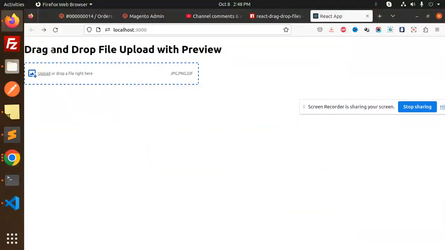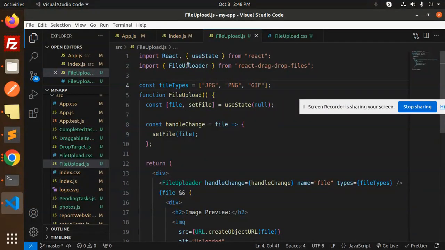So here you can see that we have a drag drop file upload with preview, right? So in the previous one, here we need to add the FileUploader, not that part, right? So you need to write the FileUploader over here, and there are the methods handleChange, which sets the file, and here we have the file types. So we need to require JPG, PNG and GIF.